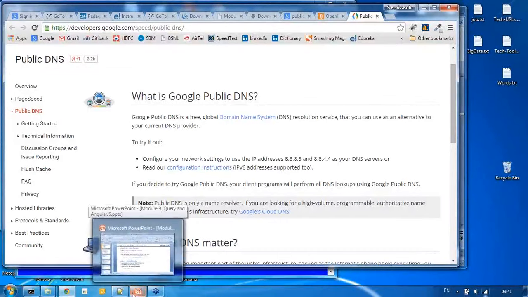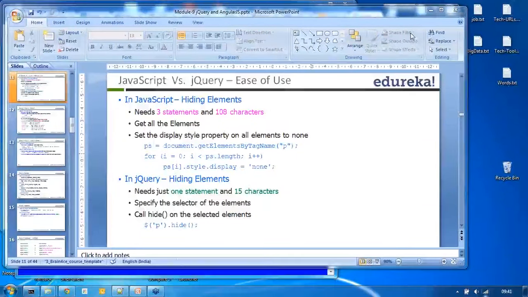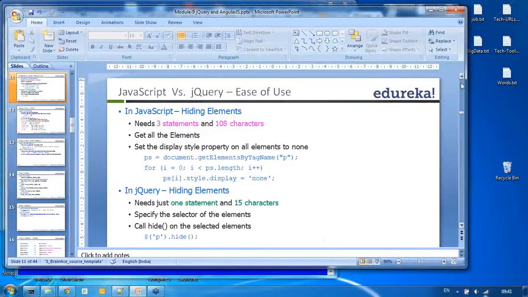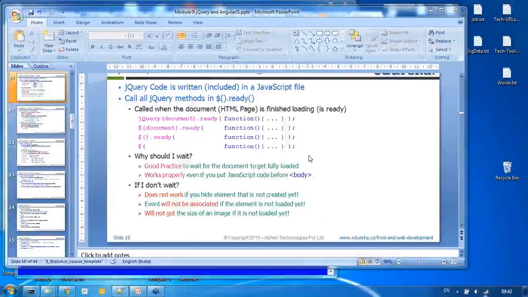Yeah, let's come back to our jQuery. Any questions until now? Okay, great. So I hope now you understood how to link to jQuery and then how to call a function on ready. So these are the 4 ways you can call a ready function.